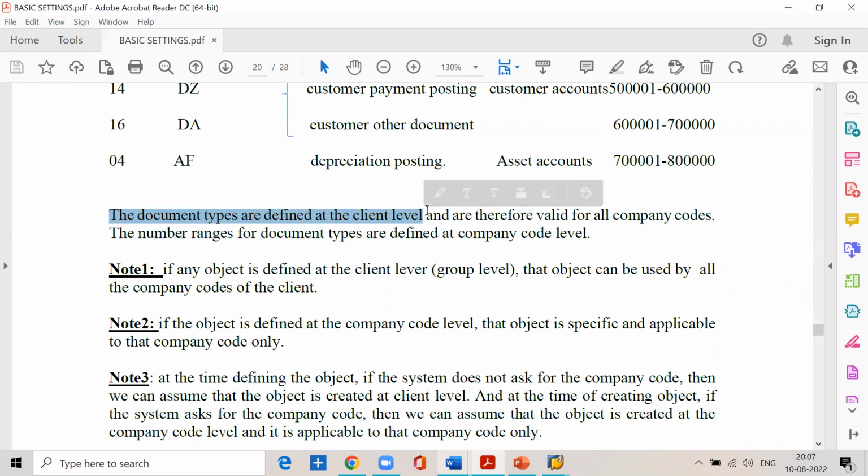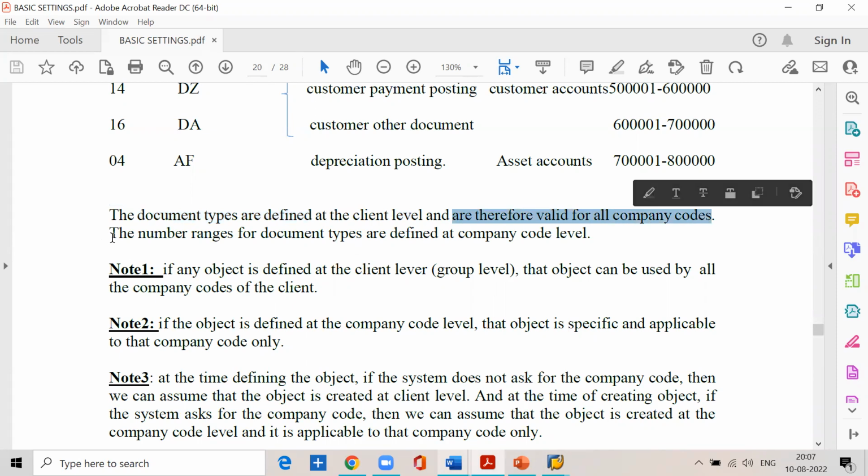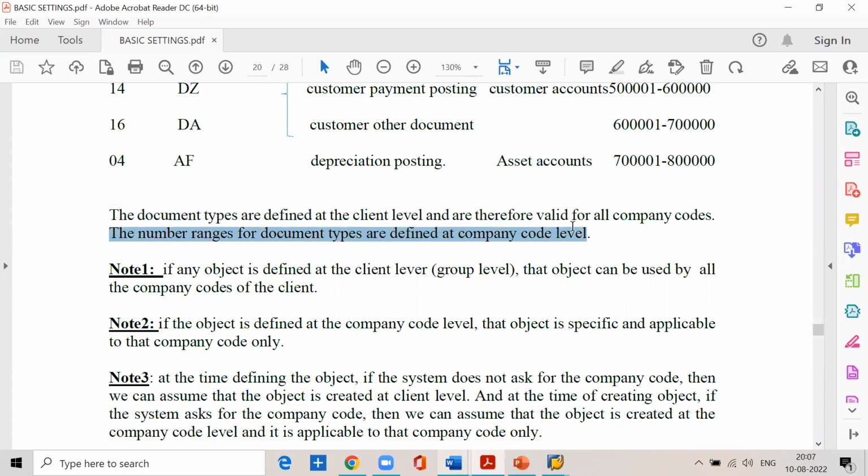Now, one more important point is, see, the document types are defined at a client level, within brackets, group level. Write down, please. You add the sentence there. The document types are defined at a client level, that is group level, and are therefore valid for all the company codes. But the number ranges for document types are defined at company code level.